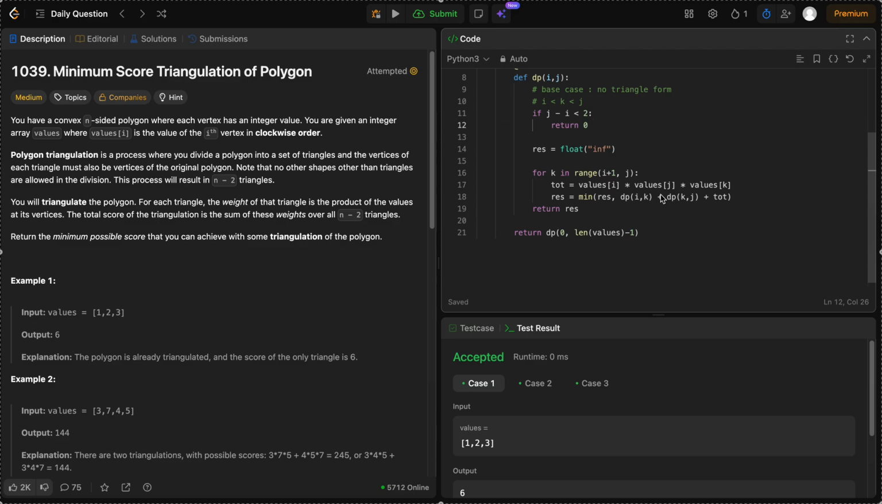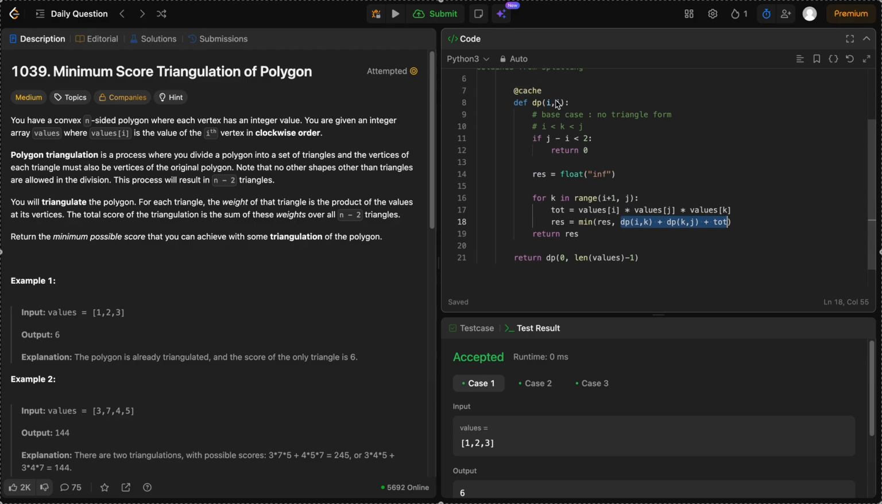That's why we have this for loop over here, where for k in range of i plus 1 to j, the total will be equal to the product of the values of i, k and j, and we'll use the minimum to find this. So what's the total? It's simply this. You might ask, why do we need dp of i, k and dp of k, j? That's the magic of this question. We will be calling the function within itself, so it is called recursively. We will add a cache at the top here, such that if the same parameters are input, the function can return the stored result without recalculating it, saving computation.